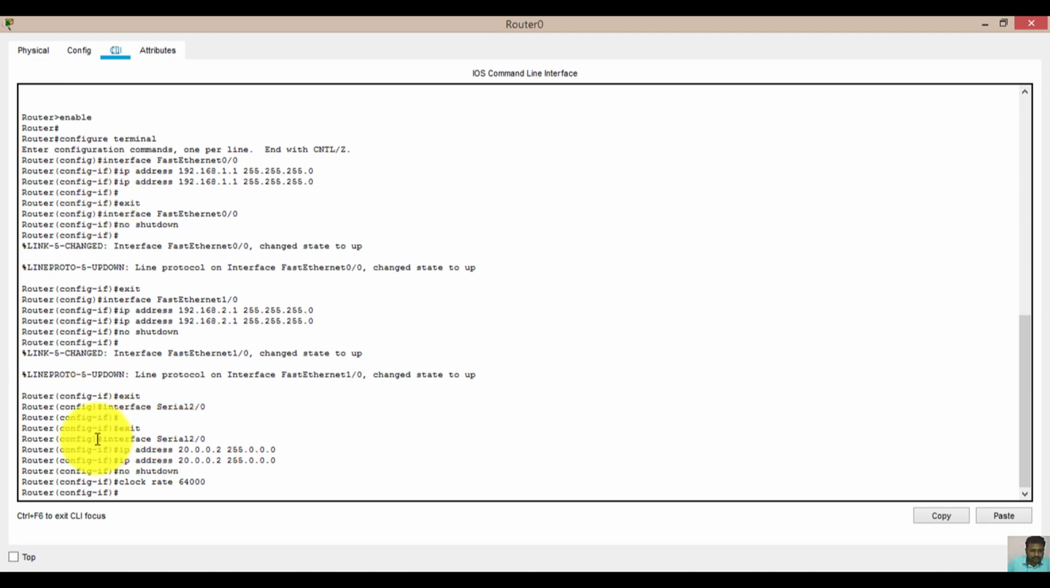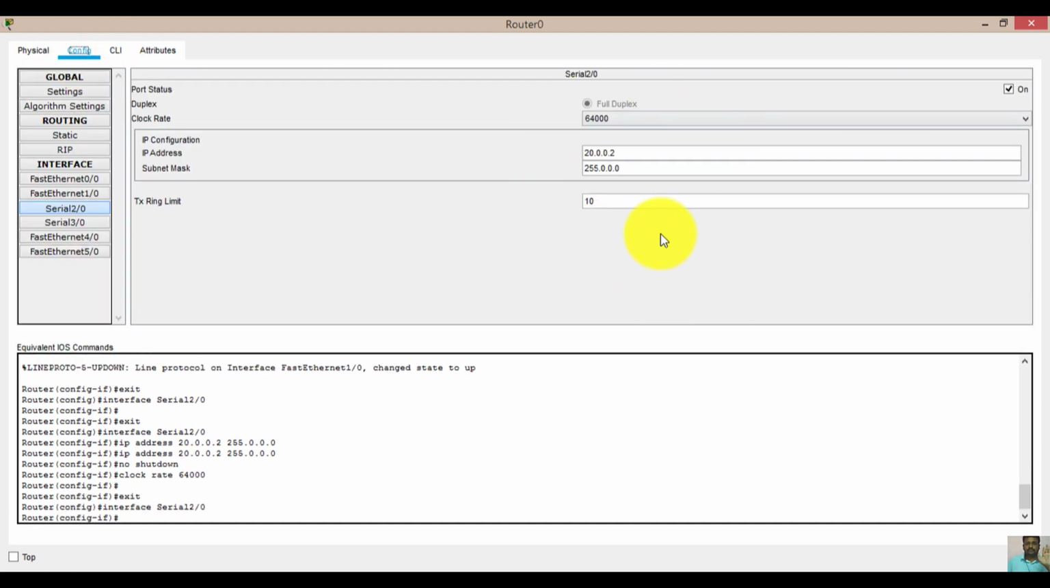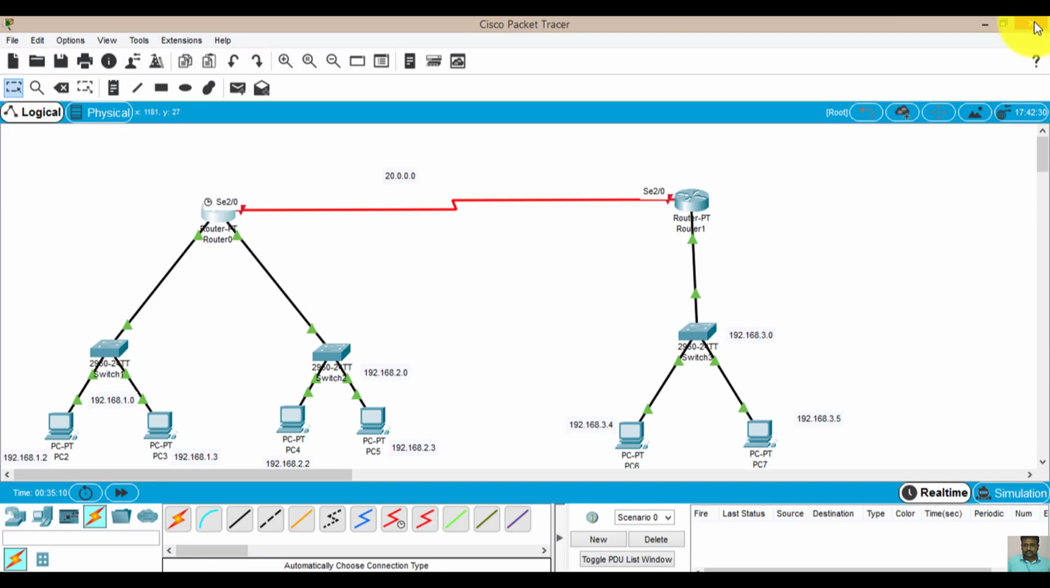In the config mode, select the port: interface serial 2/0, then ip address 20.0.0.2, then the subnet mask. Press enter, no shutdown to switch on the port, and then set the clock rate: clock rate 64000. So if you want to do it from commands, these are the commands you have to type in this CLI, the command line interface, or you can do it in this config mode itself. I am showing you here. You can practice it in the command line interface also. That's done. We'll close it.